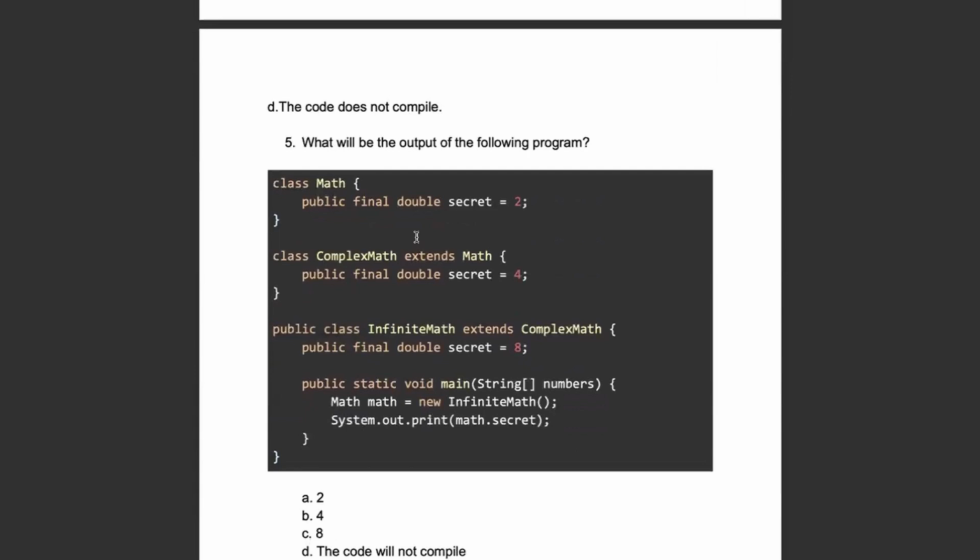So fifth, what will be the output of the following program? We are creating an object of InfiniteMath, upcasting to Math, which is the parent class. If I print math.secret, what will happen? I'll give you 1 minute. You can put your answers in the chat.